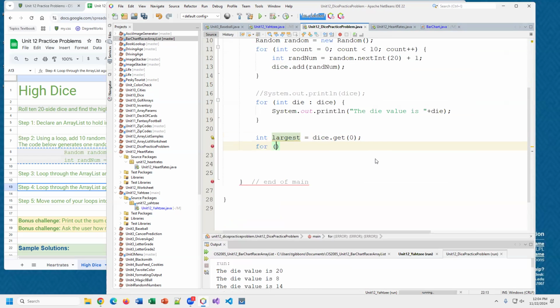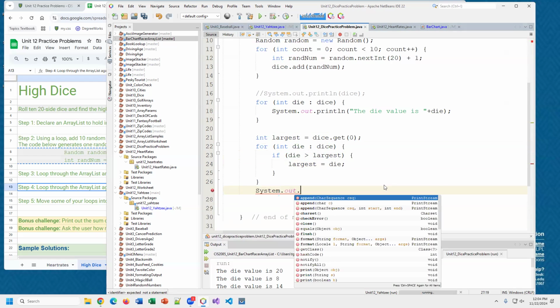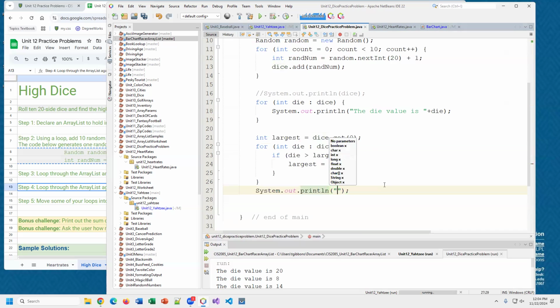Now I'm going to loop through each item, for each die in dice. I'm going to check if the die value is greater than the largest so far. And if so, I'm going to just set the largest so far equal to the die value. And again, I want to print that out. So I'm going to do a System.out.println, "The biggest die is", and print that out.